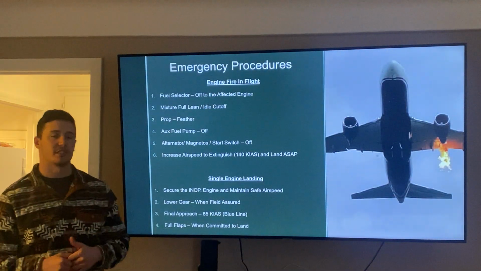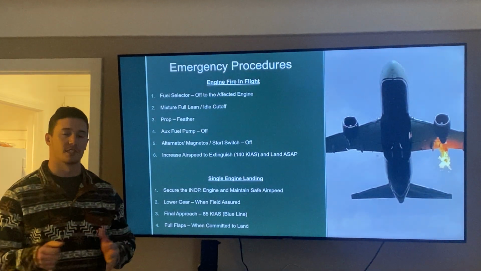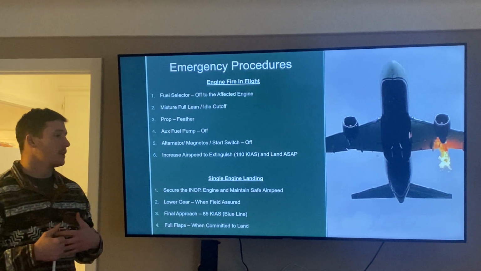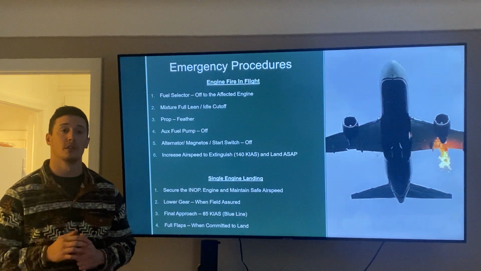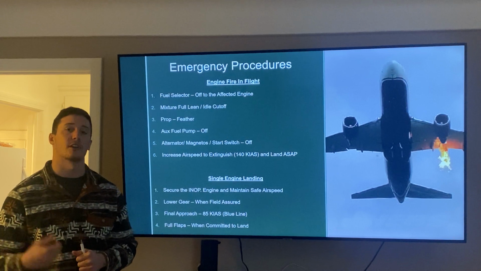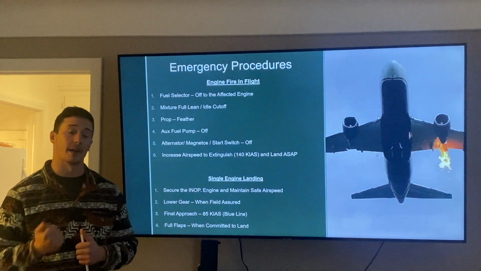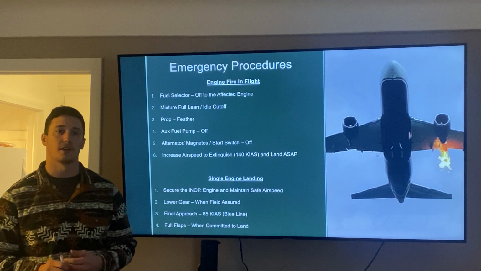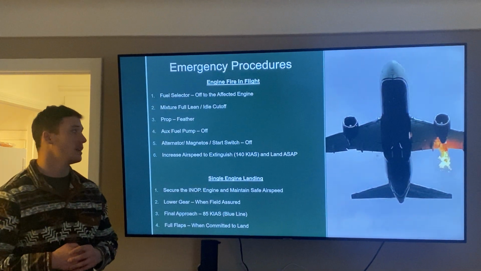All right, the next emergency I'm going to talk about is an engine fire in flight. It's one of the worst case scenarios you can have in flying. So if we do have an engine fire in flight, the first thing we want to do is cut the fuel from that engine. So we want to turn the fuel selector to off for the affected engine. We want to make sure our mixture is brought to idle cut off. Prop feathered, auxiliary fuel pump off, and we want to turn everything off, the magnetos, the alternator, everything to the affected engine.